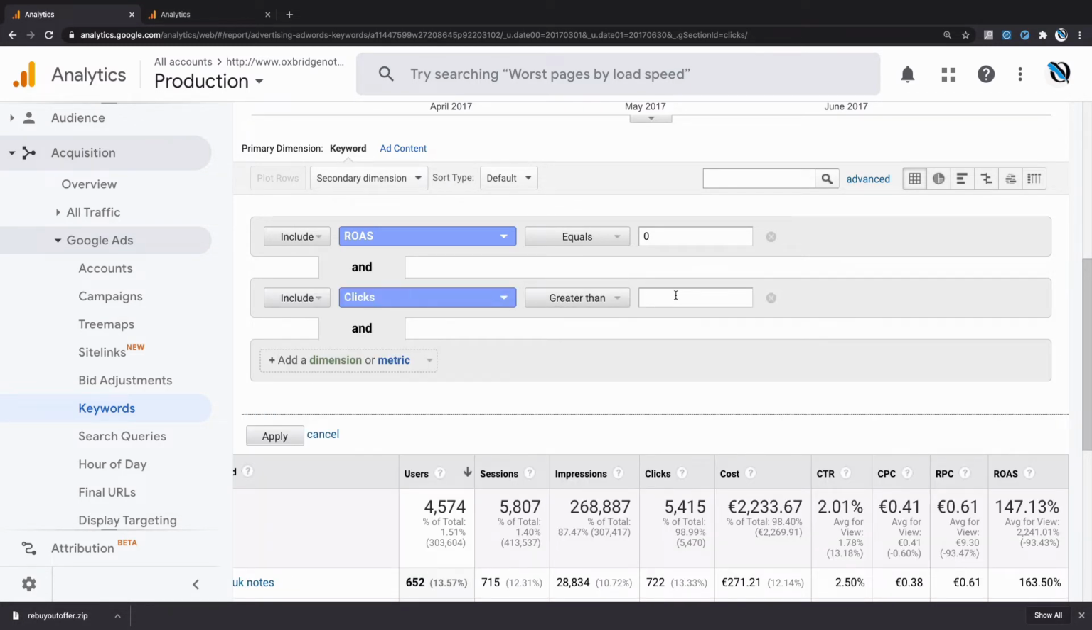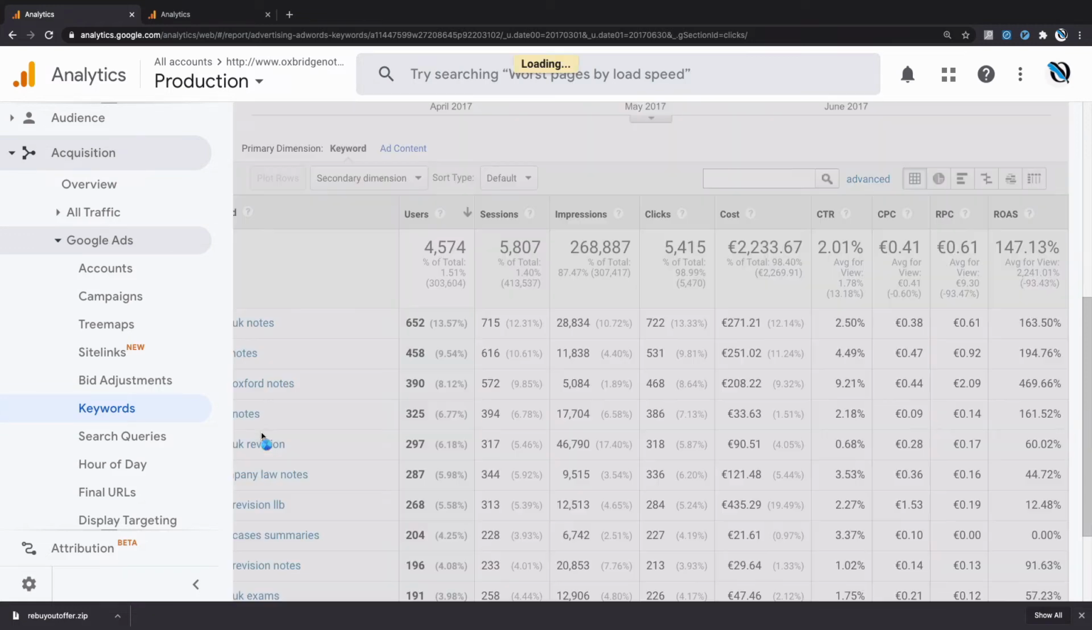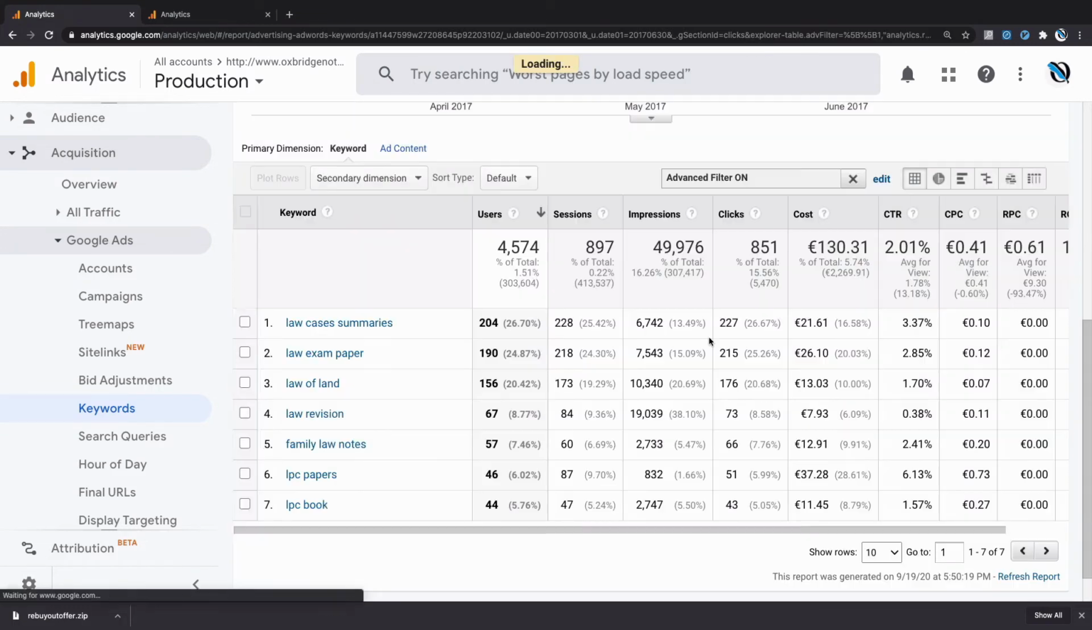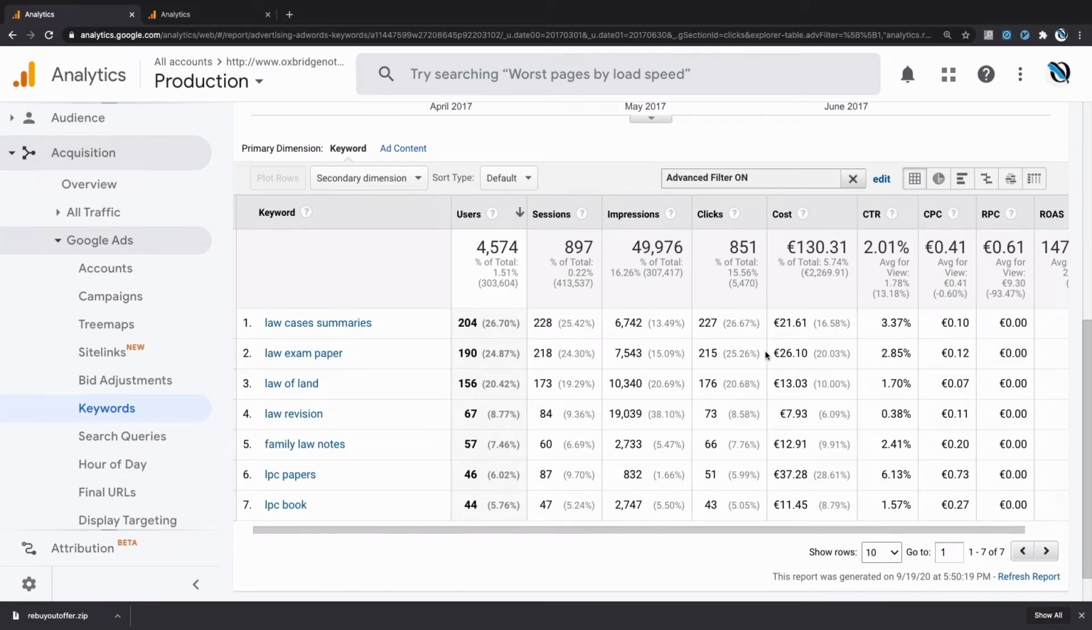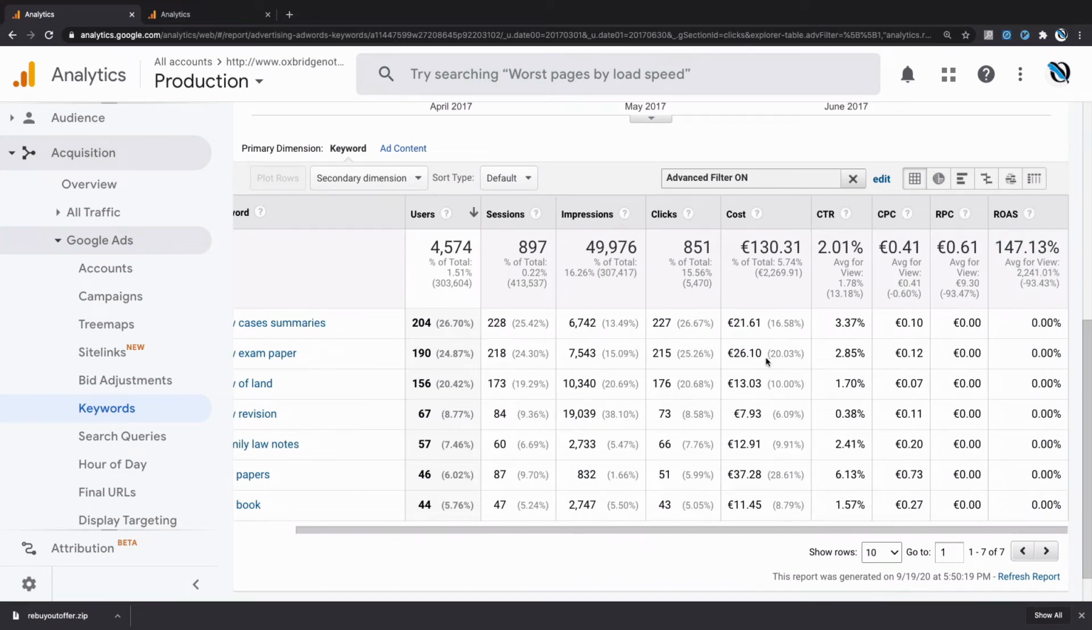So I'm going to go to clicks and I'm going to say greater than, let's say, 30 in this time period. And apply that and see what happens. All right, so here are all the keywords where I'm spending money and getting clicks, and I got 0 sales out of.